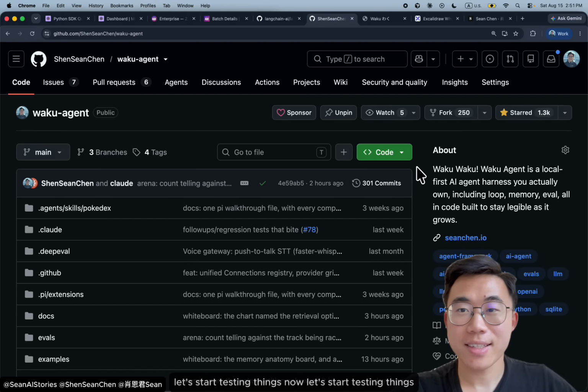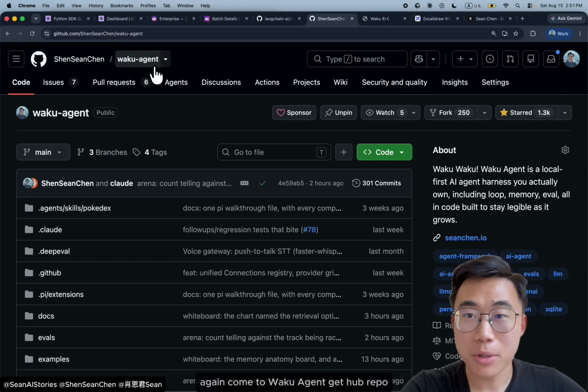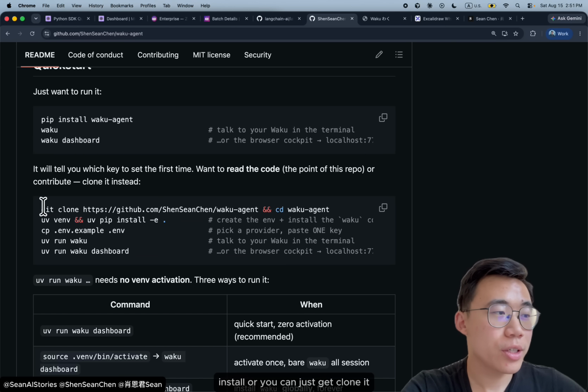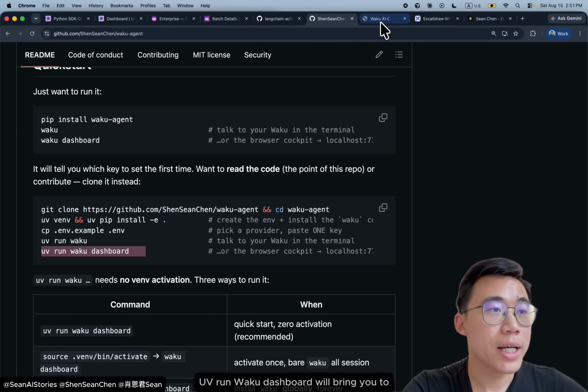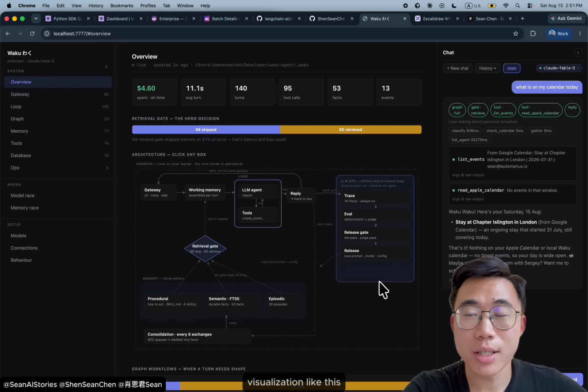Now let's start testing things. Again, come to the Waku Agent GitHub repo. You can either pip install it in your terminal, or you can just git clone it. Running uv run waku dashboard will bring you to an agent harness visualization like this.